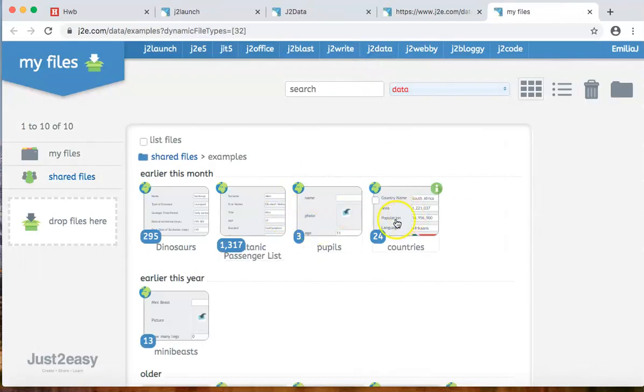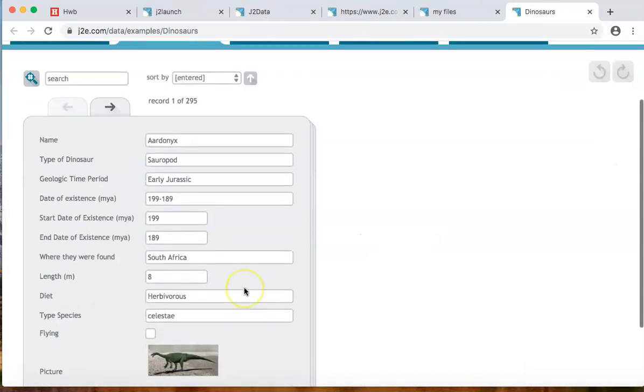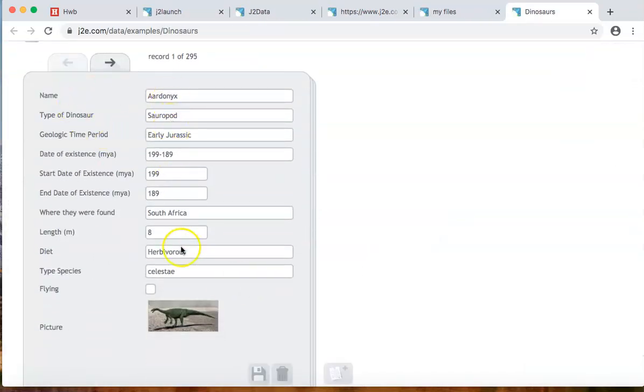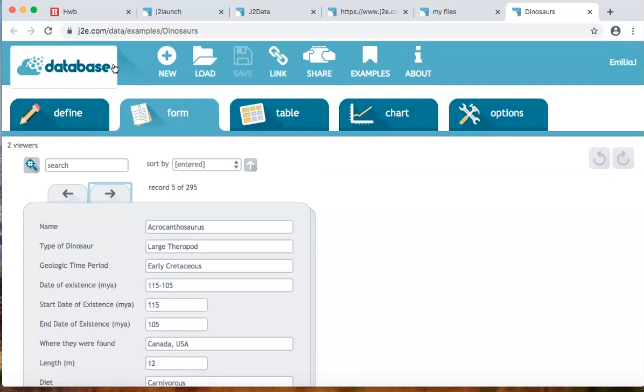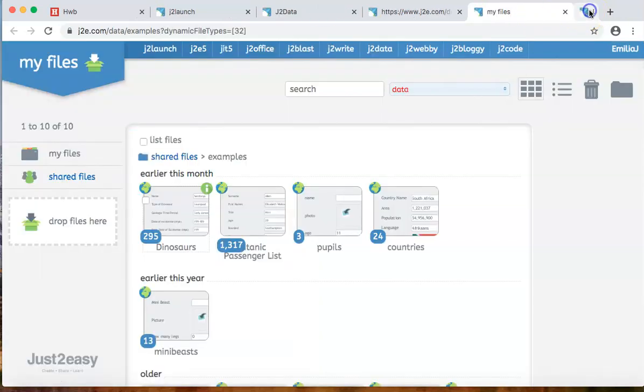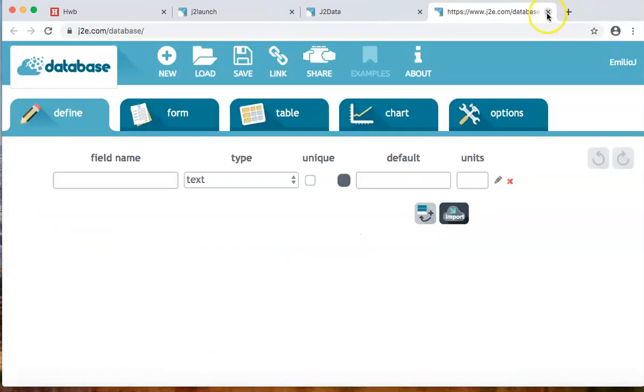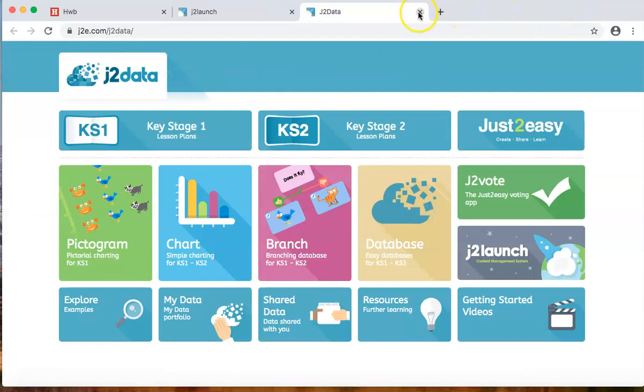If I show you one of the examples up here, let's have a look at dinosaurs. Here we are, basically fields of data going down here and a picture, and this goes on and on and on. More advanced options, you can do searches. Absolutely brilliant, but another day I will do a much more detailed tutorial for you there.